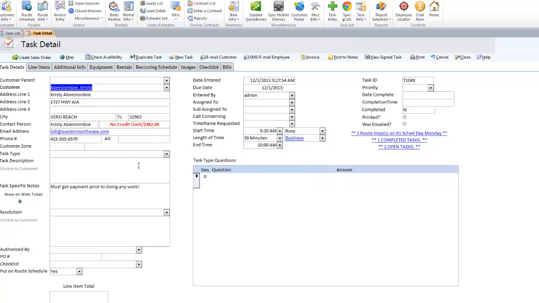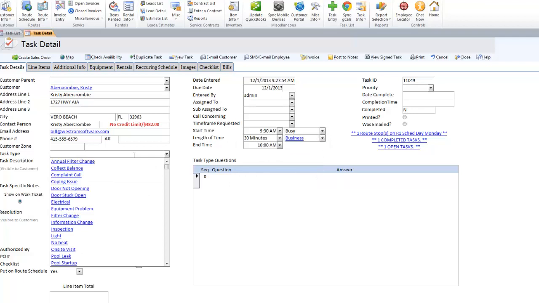The next most important thing is task type. Why are they calling you? This gives you a way of running reports based on call volumes for your company.